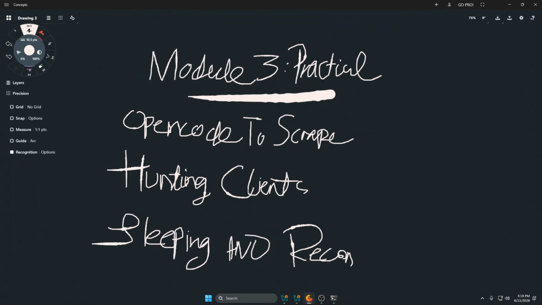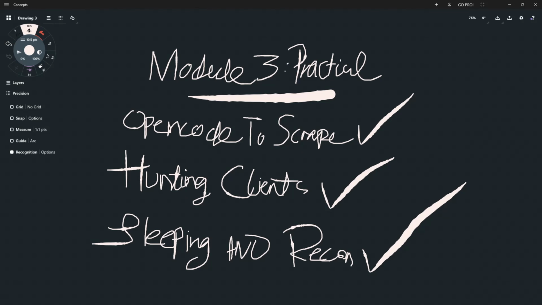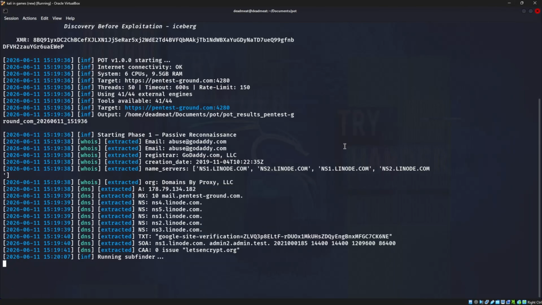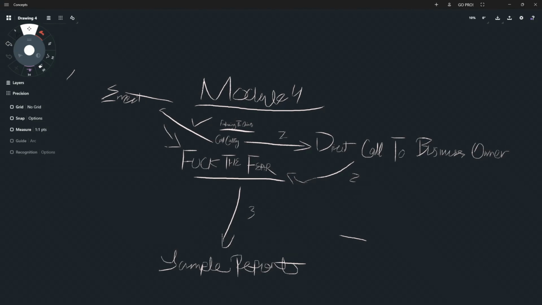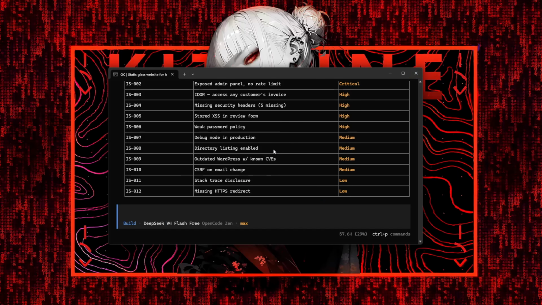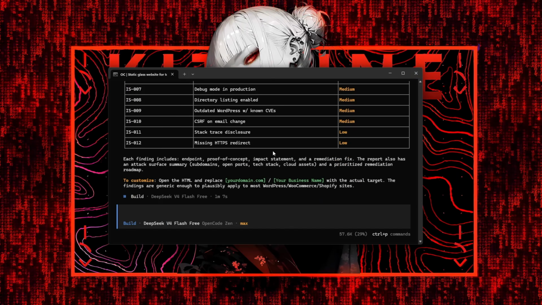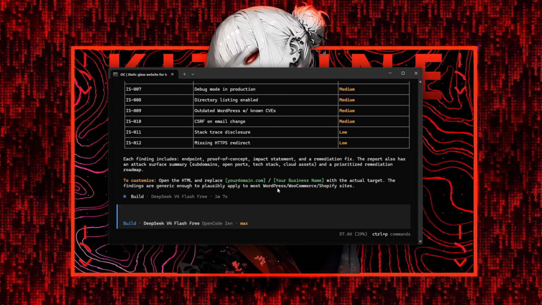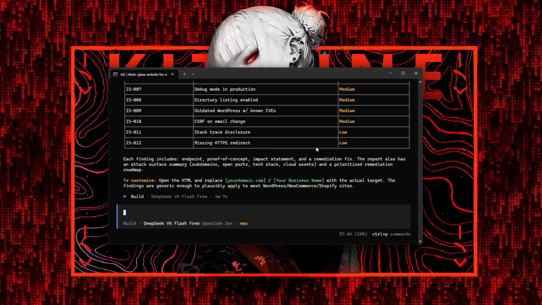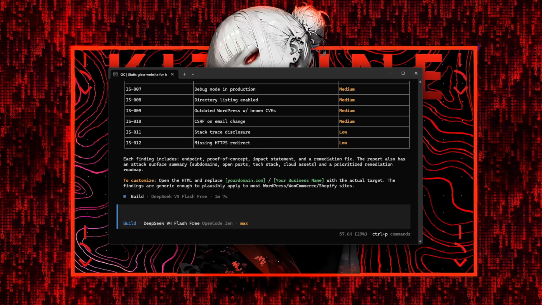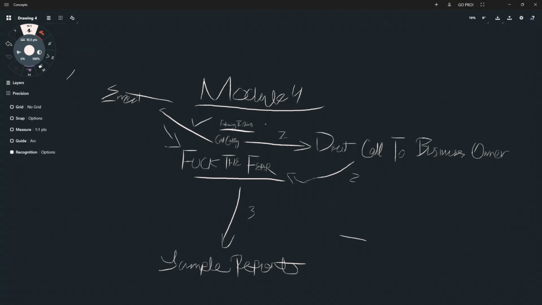So for this module 3, we have covered the open code to scrape, hunting the clients, and sleeping and doing the recon. In module 4, we will learn how to make everything more robust, more automated, and how to make the real money. But before that, once you run the pot overnight, you're going to give the results to the open code. Once you give the results to the open code, you are going to tell the open code to give you a cold calling pitch for each of the projects, okay? Just try to understand what I'm trying to say. You just get the pitch calls from the open code.